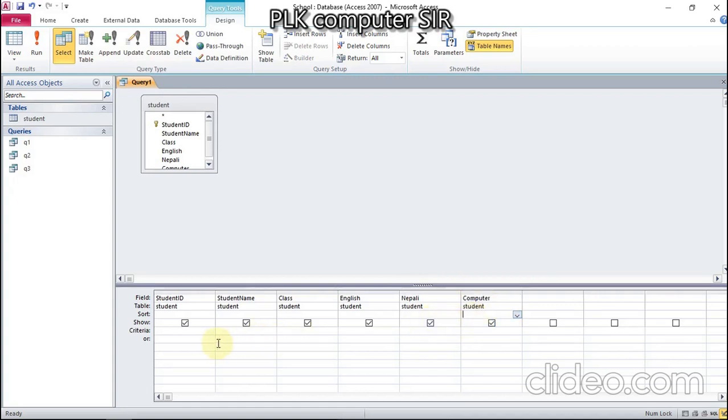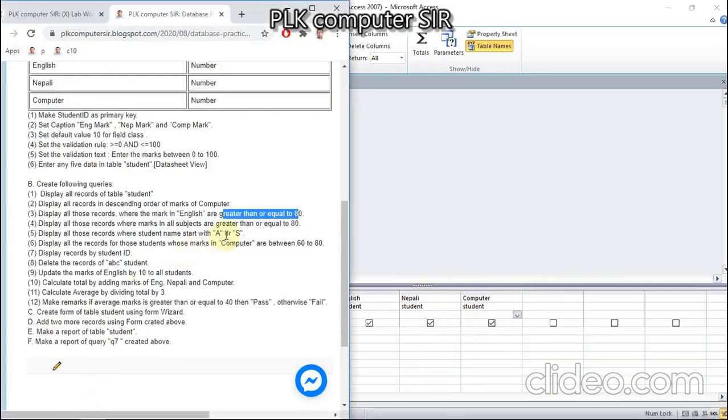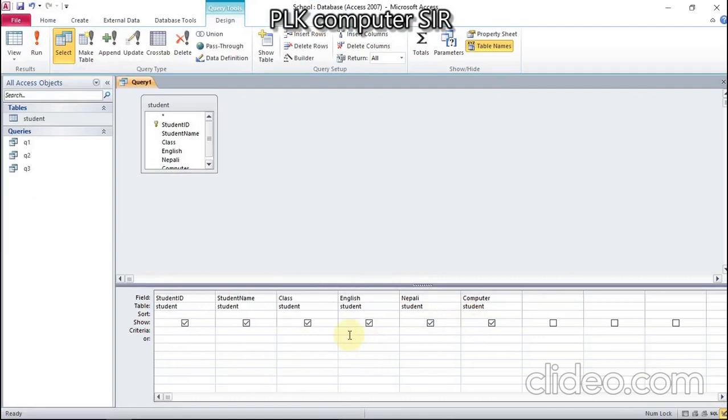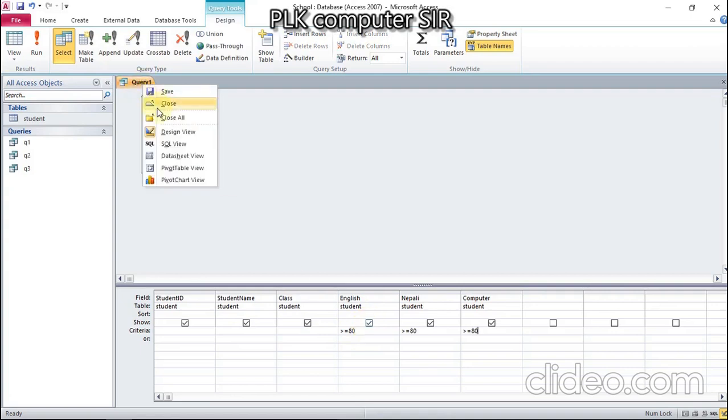Now what is the criteria? Greater than or equal to 80 in all subjects. So in English also, in criteria, greater than or equal to 80, greater than or equal to 80, greater than or equal to 80. I'm saving it as Q4.